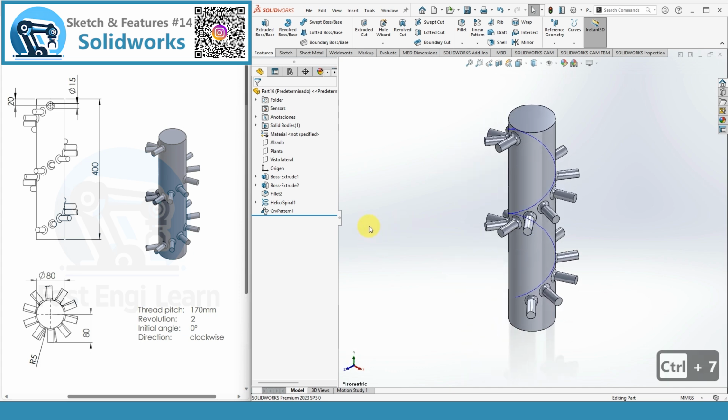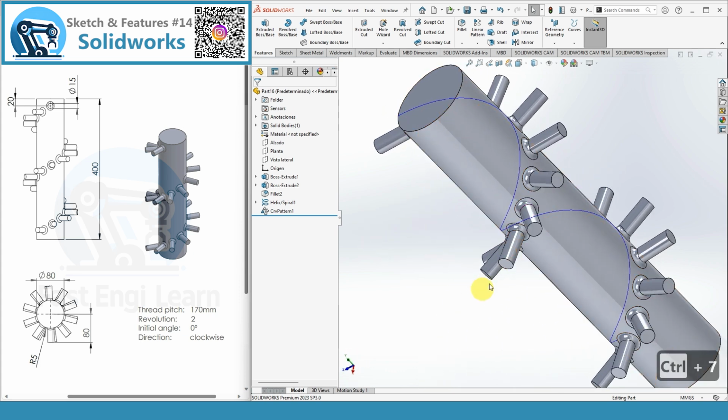Great! To practice, try doing it yourself by looking at the drawing and following these steps.